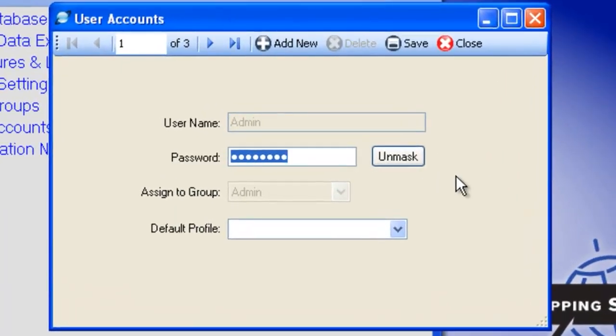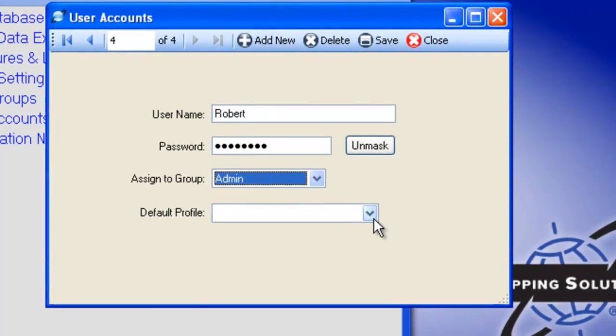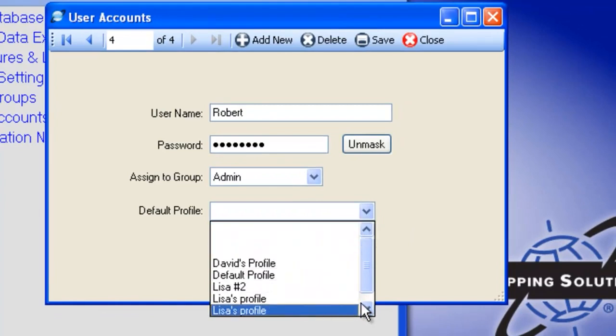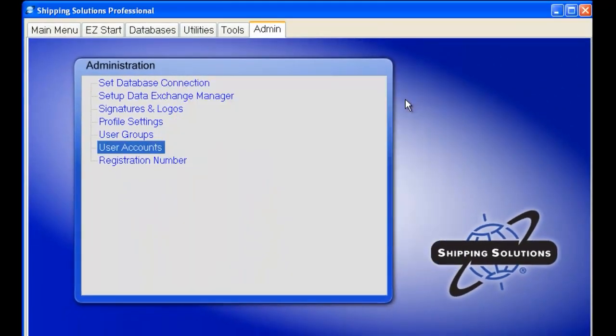Let's create a user account for Robert Johnson. So I'll click Add New, put in a username, a password. We will assign him to the admin user group and then give him his new profile. Watch the user groups and user accounts video for information on assigning groups. Click Save and then Close.